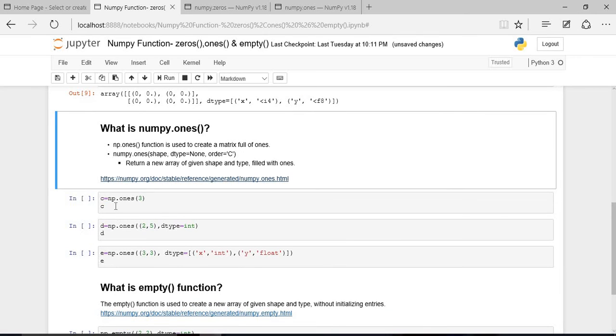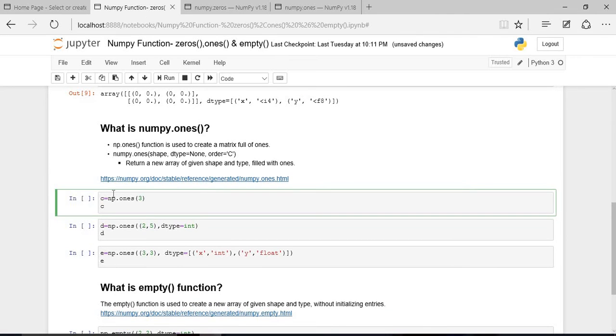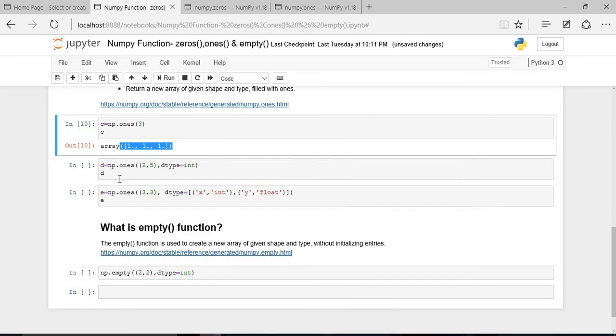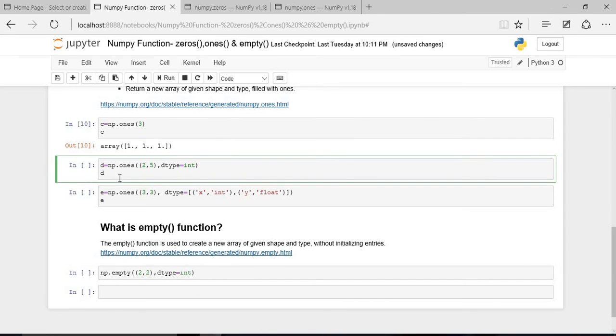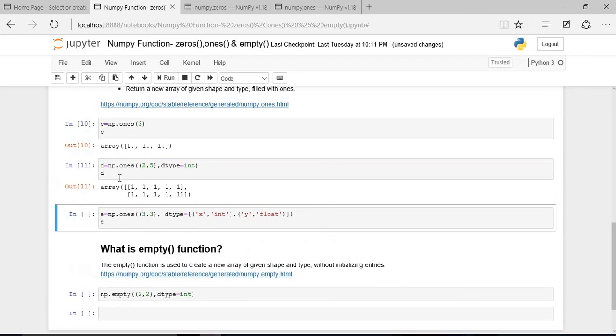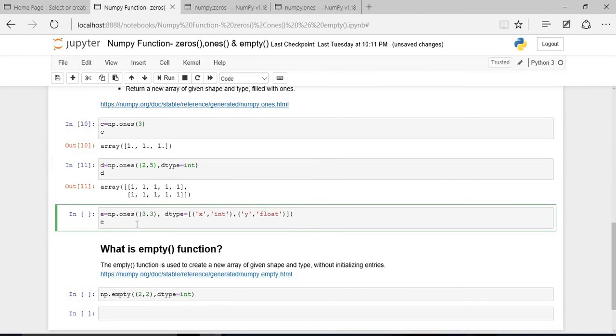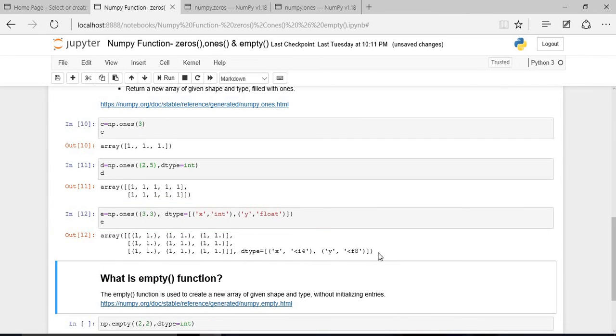Okay, so now we have taken a couple of examples, that is the single dimension with 3 ones. See, by default float is the data type, and if we want to mention a particular data type, here we have mentioned the integer data type. Then see, it is an integer. Then a 2-dimensional array with 5 ones in it. Okay, so this is the 2-dimensional ones array. And now this is the custom data type, as we have discussed in zeros. In the same way, there is ones also. See, this is the way.